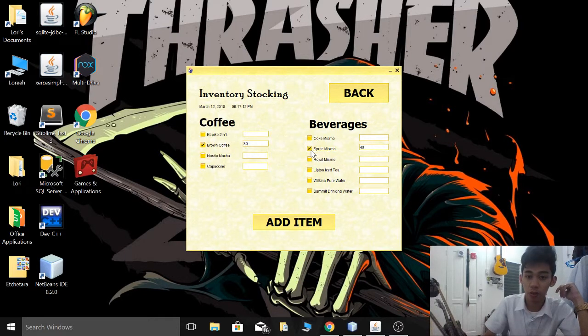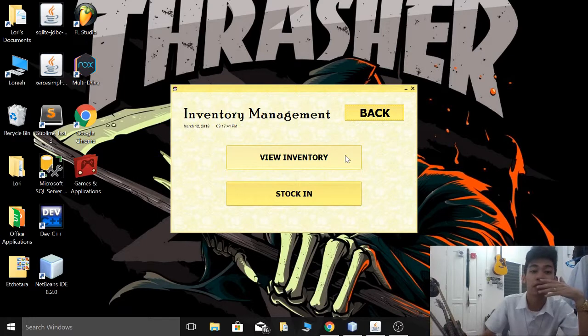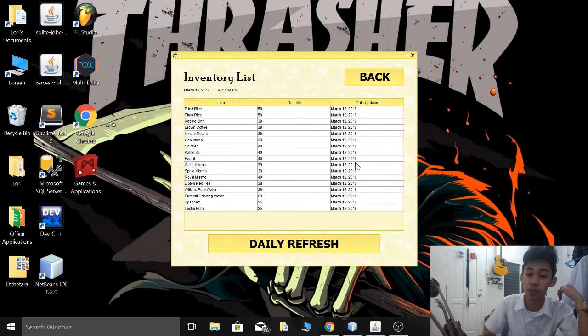And in the beverages, it will show each kind of item that is sold by the Holcim cafeteria, and you can also choose how much you will restock. For example, if you only want to restock pure water with 10, if you add the item, it will show it's successfully added. It will prompt back to the inventory management frame, and if you check in the view inventory, we find the Summit drinking water has been added 10.